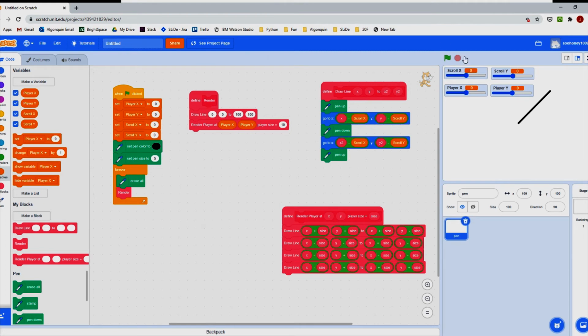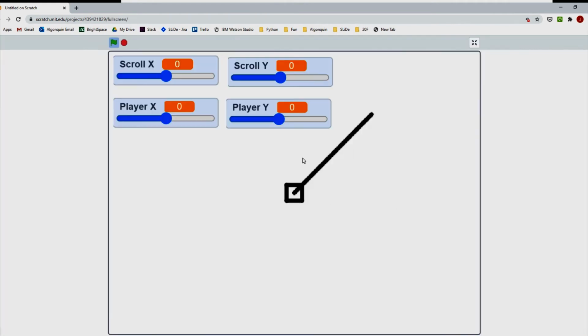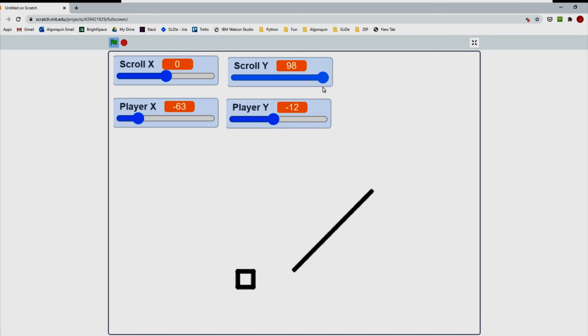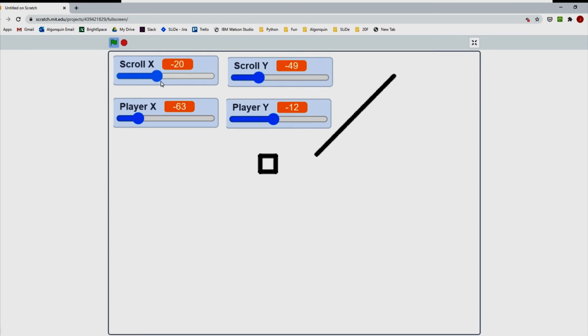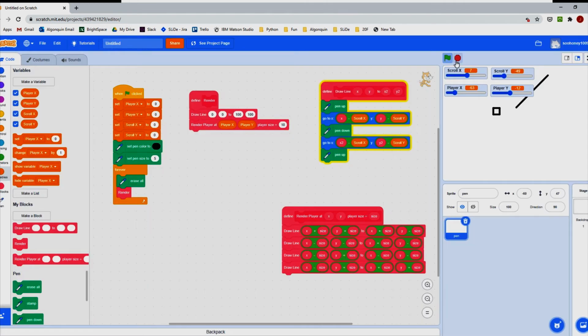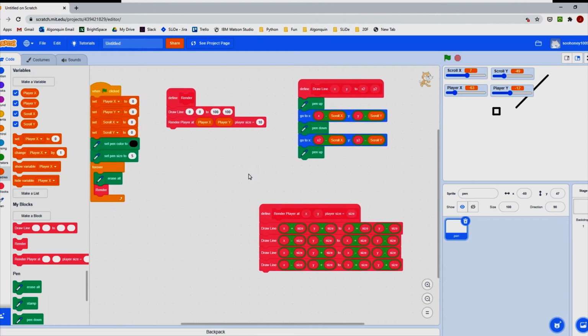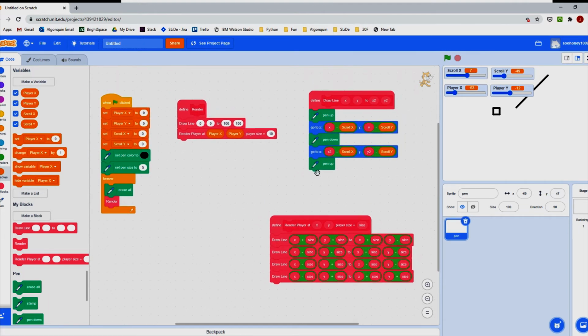Okay, now if we click the green flag, we see the player right there. If you see, our player can move around like that, and the map scrolls too. But if you see, our player is moving with the map, which I say isn't so good. But that's not the problem today.